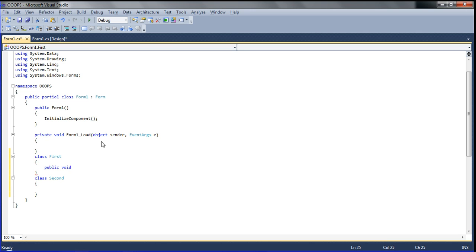In this first class I declare one function, and in the second class I declare another function. What is a function? Function means any variable name. So I declare here just a tutorial.